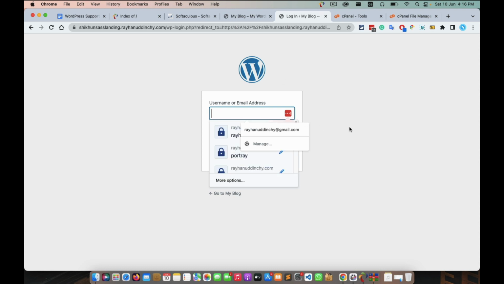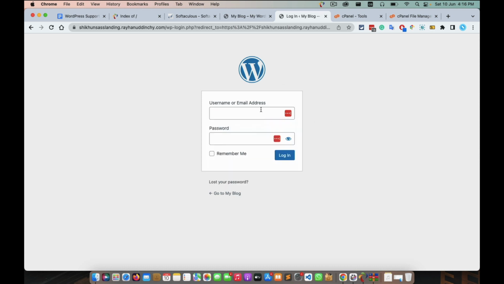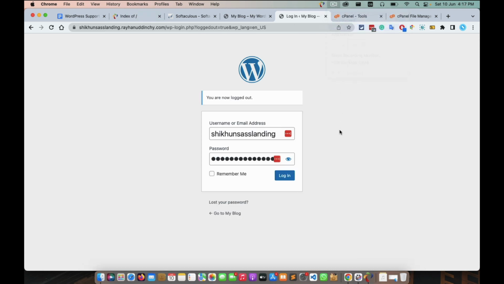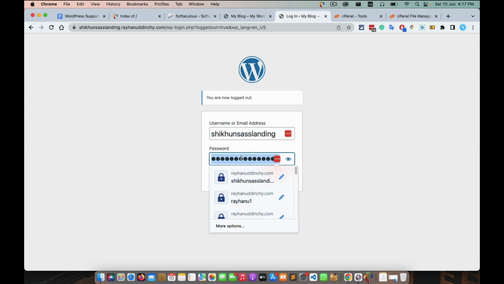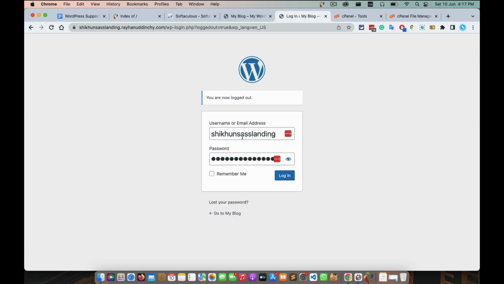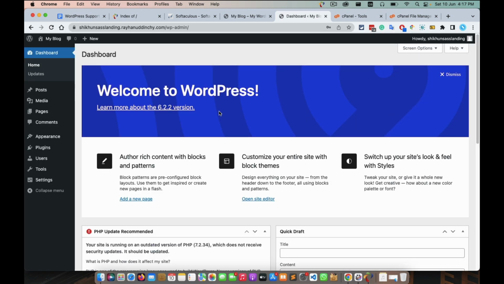You need to write your ID. This is your username and this is your password. You need to write down the username and password. Just click on the login button. They will bring you back to the WordPress dashboard. There are a lot of things.